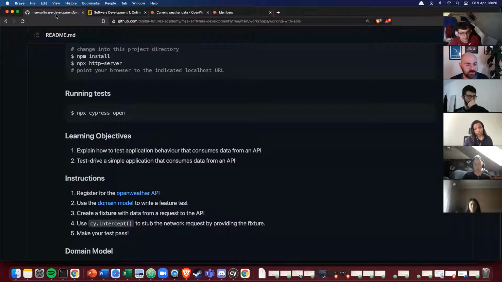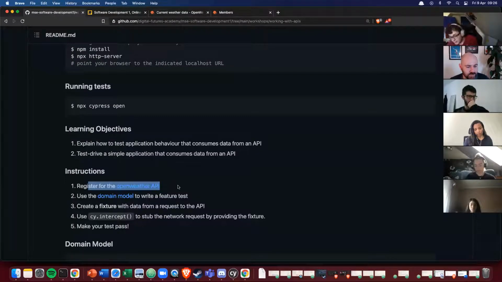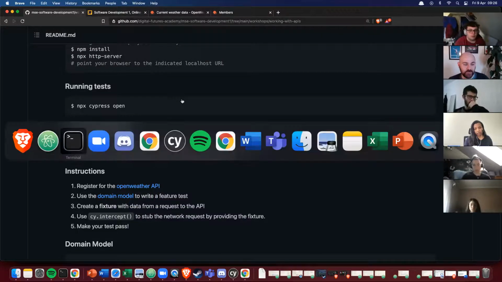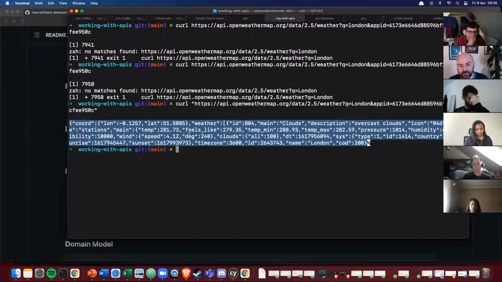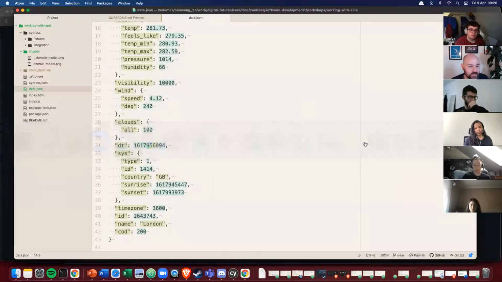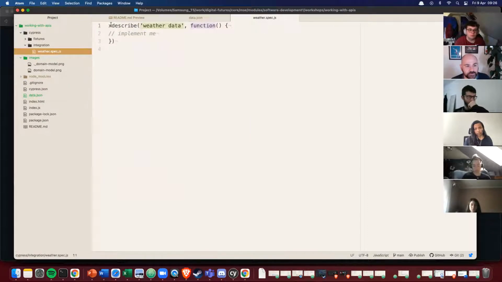Let's go back to what we're actually trying to do: register for it, and use it to write a feature test. I kind of jumped ahead onto getting data from a request to the API, just to demonstrate how to make a request to an API and see what it gives you. This is my request to the API, and I'm going to keep that for the moment because I think that's going to be useful. Now, let's go back to the demo model and write a feature test for what I want to do.